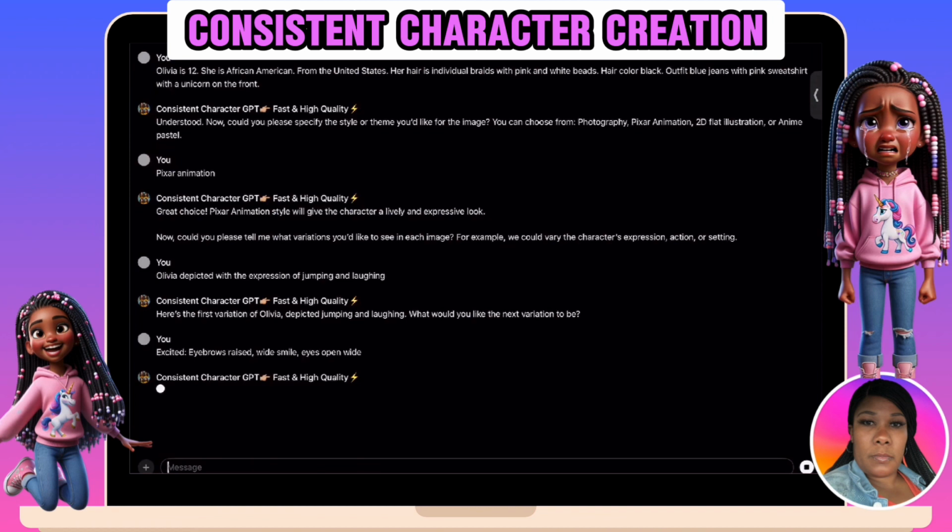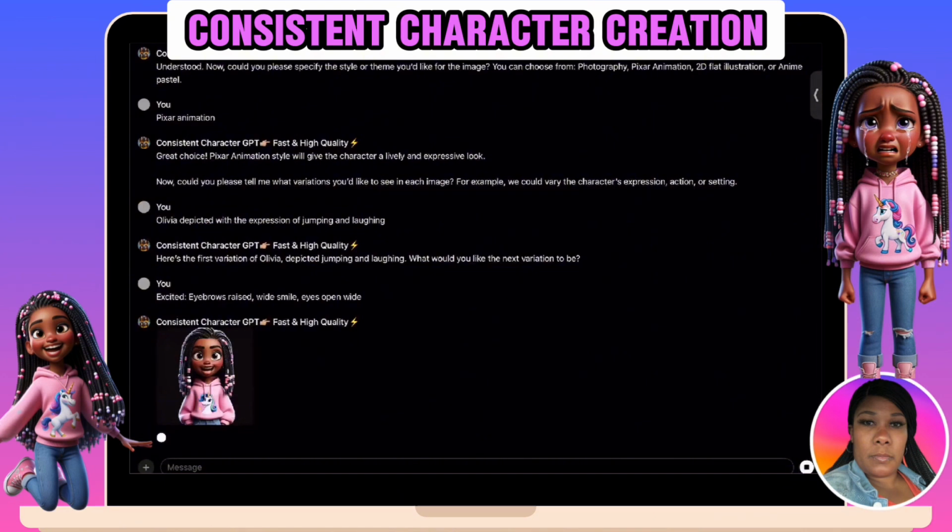All right, so next we're gonna create her excited with her eyebrows raised, wide smile, and eyes wide open. You can also select where you want the character, like the location. So if you want the character outside, in a schoolyard, in a gymnasium, in a park, wherever you want them, you can select that, okay? So for some reason, the first picture didn't pop up, but we're gonna continue on. So here's our first image, okay?